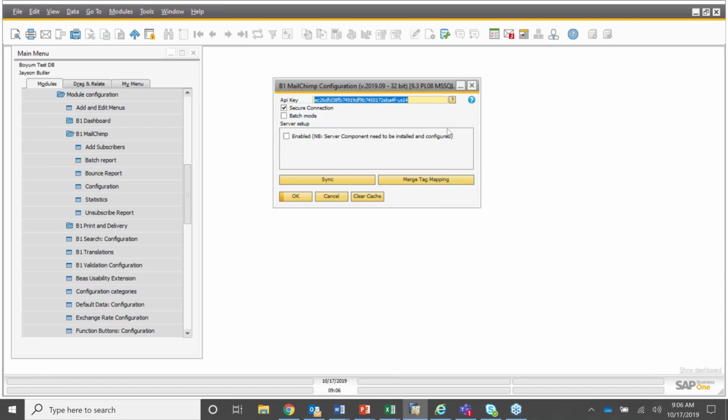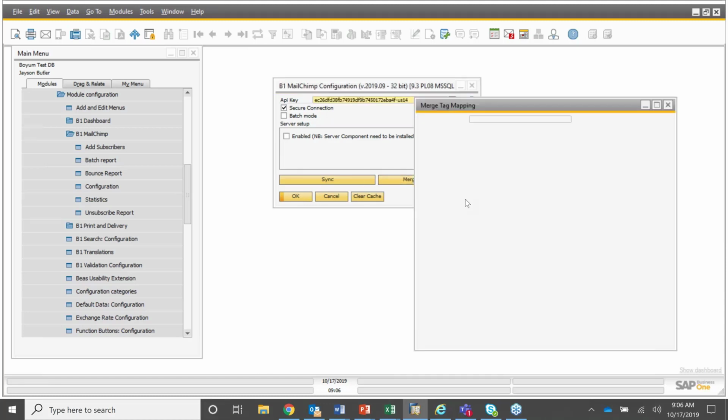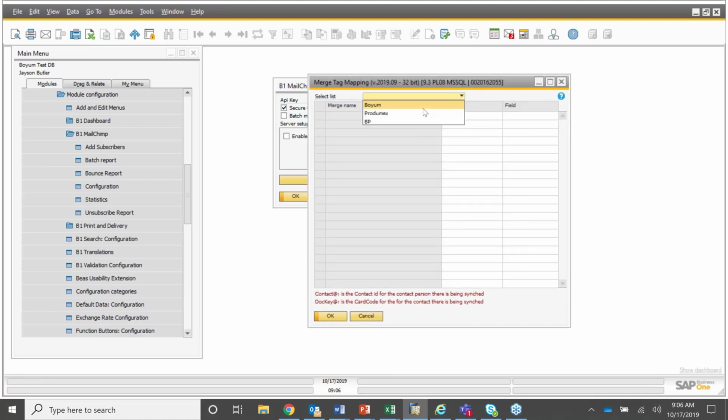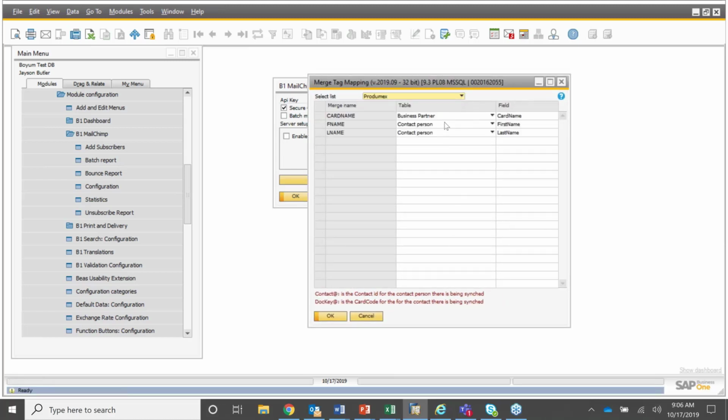Okay, and then on the MailChimp account, you do the merge tag mapping also over here, and then you would do it here to see what you would like to upload over to the mailing lists. Okay, the card name, the first name, and the last name. Okay, so this is your configuration.